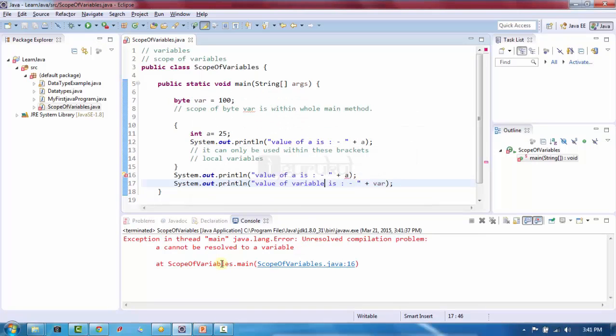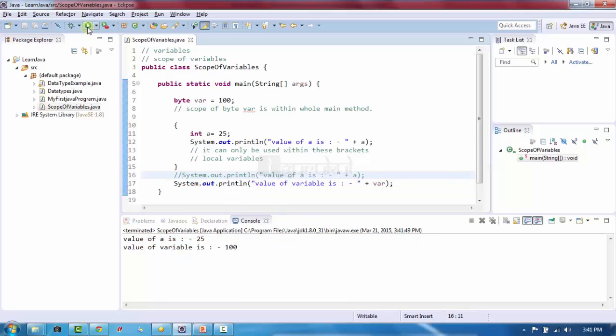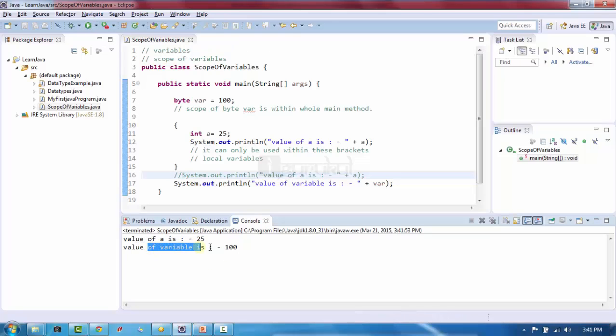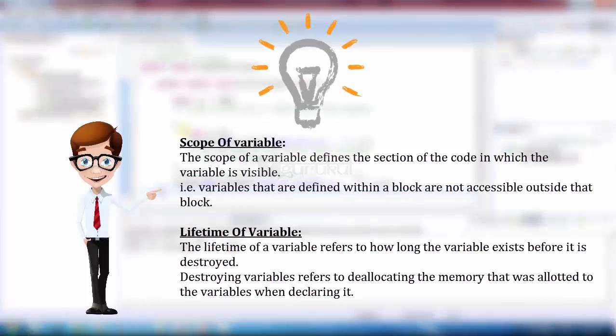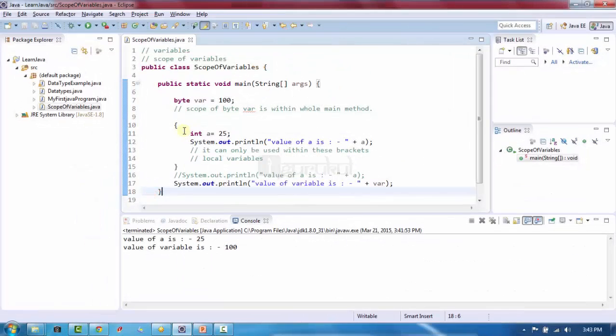It has given me an exception error because we have an error at line number 16. But if you comment this line and again execute the command, you will get an output of value of variable is 100 and value of a is 25 as it was printed within the block. The one thing you should remember is the scope of variable will be within the blocks and the lifetime of the variable will be the place where it is been used.